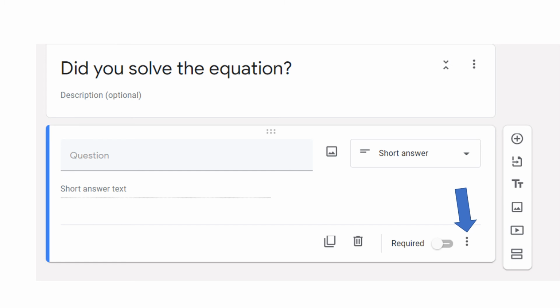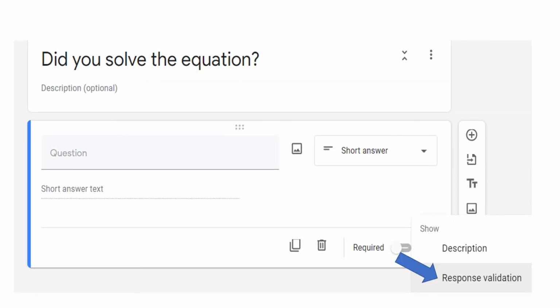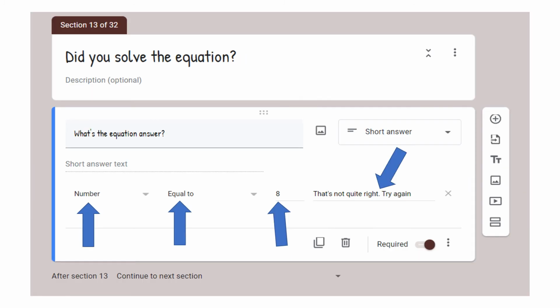To do this, click on the 3 dots on the right-hand side of the question segment. This will show a short drop-down menu. Select Response Validation. Checking Response Validation will open some options in the center of the question segment that we need to adjust. The first option is the type of answer we are looking for.